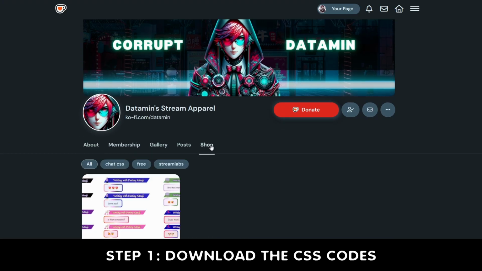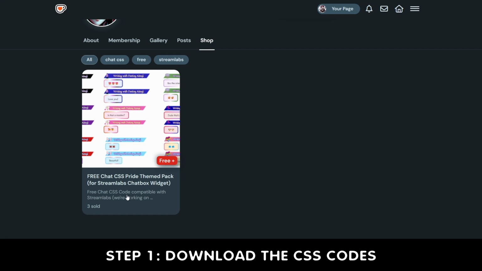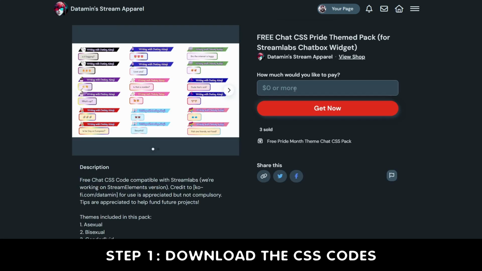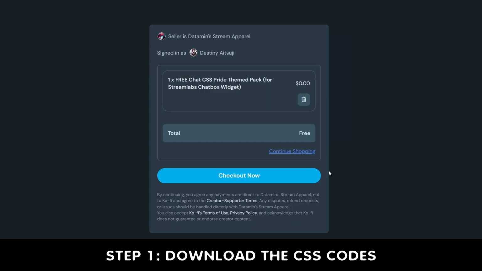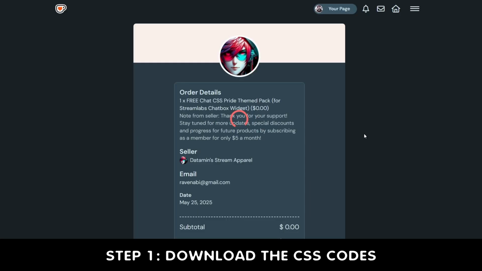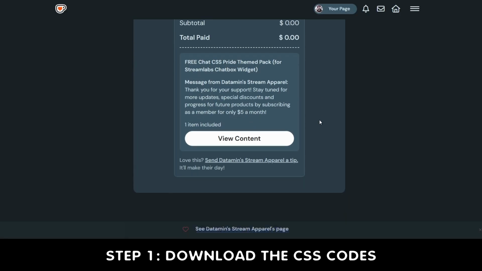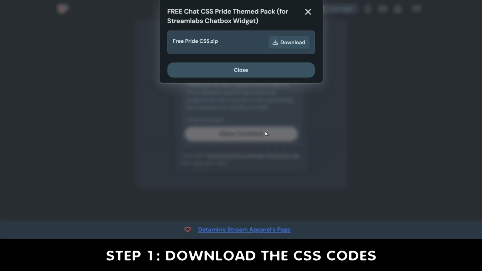So to get our CSS codes, they're all free, head over to our Ko-Fi store. The links are in the description. You can pay us any amount, which includes $0 of course, but any tips would be appreciated. Once you add that to your cart, check out, you don't need to have any payments. Scroll down or go to your email, you can view contents to download the CSS codes.